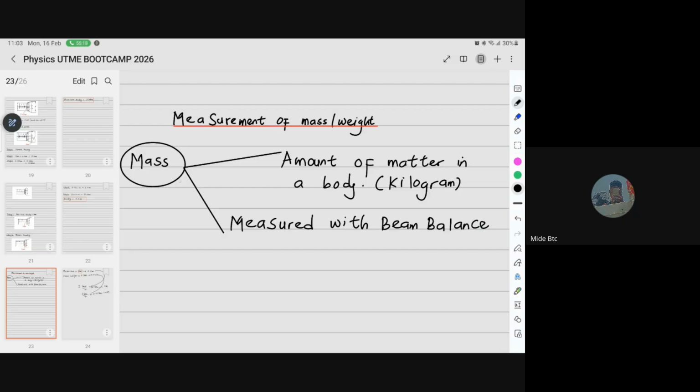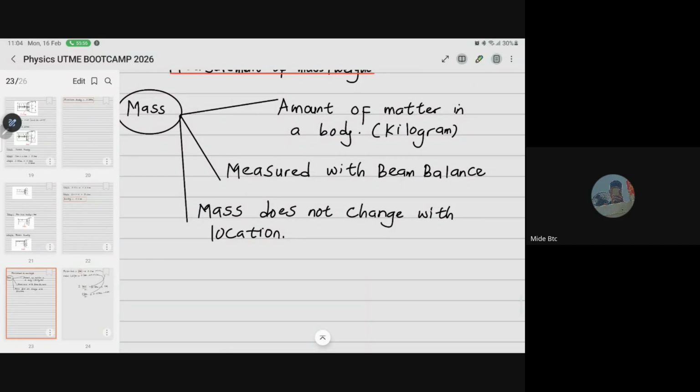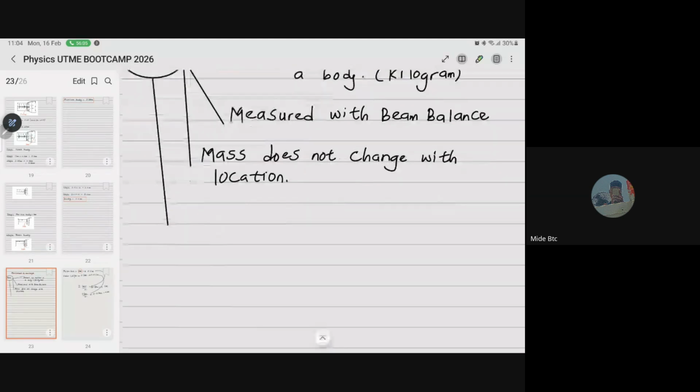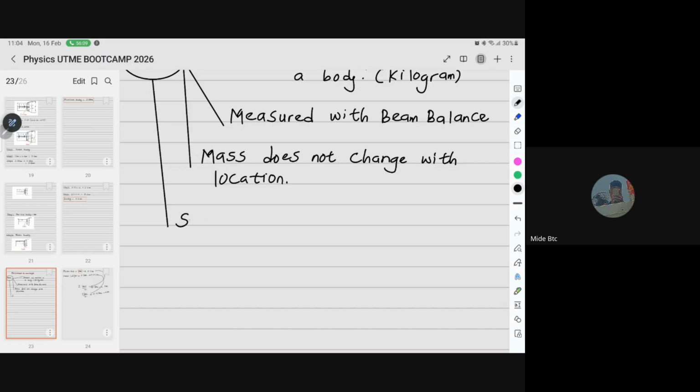Now the next thing you need to know is that mass does not change with location. It is the same everywhere. So mass remains the same. It is the same on the moon, the same on any planet at all. Your mass is still the same. JAMB can ask you questions like this, sometimes about mass changing. Which one will change, and which one remains the same on the moon? So mass is the same on the moon, the same on Earth, the same anywhere.